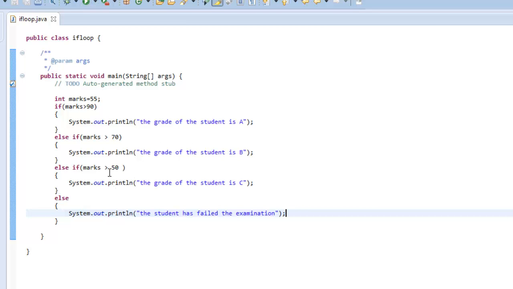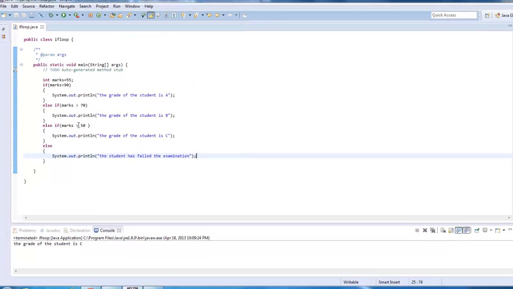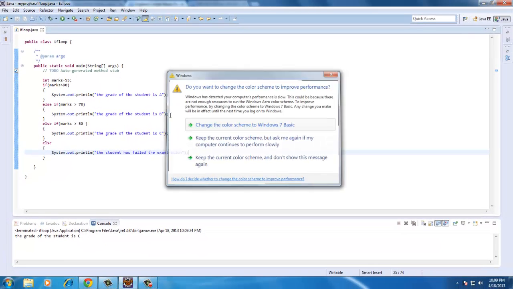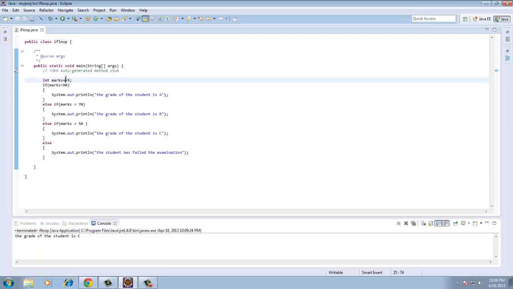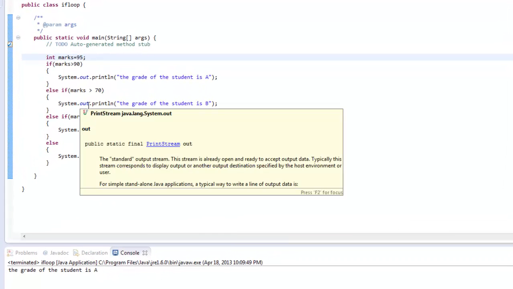Now as you can see, for 55 the marks are greater than 50 but not greater than 70, so the grade is C. Accordingly, if I put down the value as 75, it says the grade of the student is B. And if I put 95, the grade of the student is A. So this is the way we can put on multiple if else loops and design the logic.